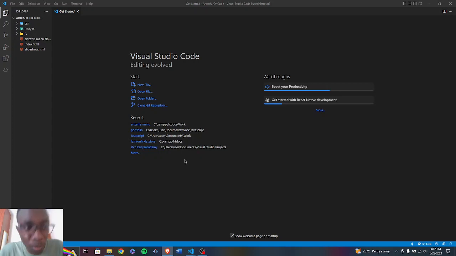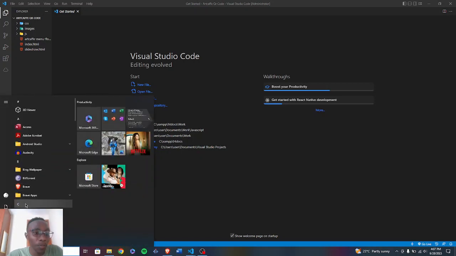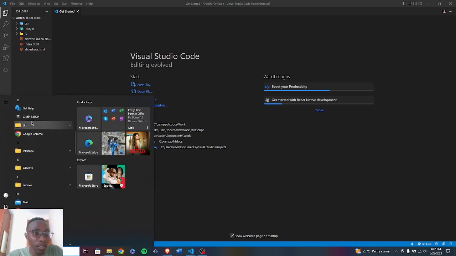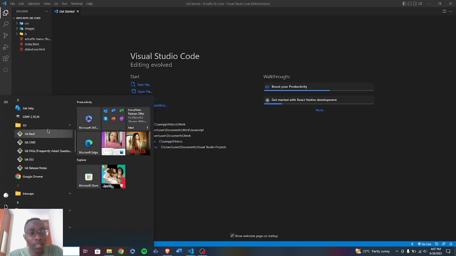Today I'll show you how to upload your local repository to GitHub. This is very simple if you have VS Code installed on your machine, and also make sure you have Git. So this is Git. You just install it. You go to their website.